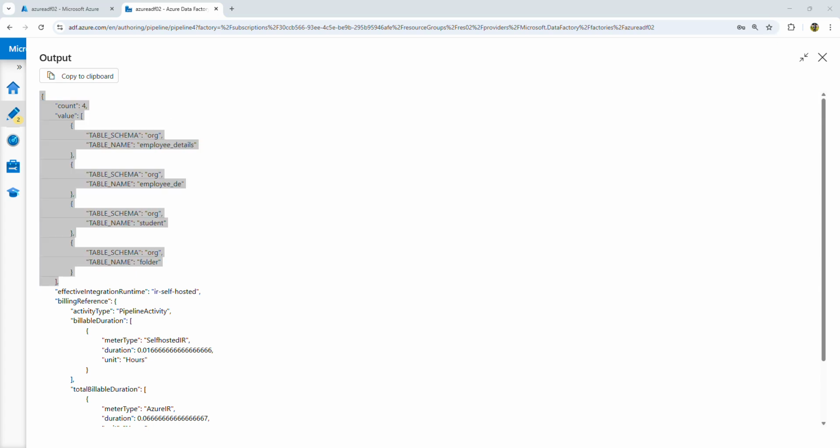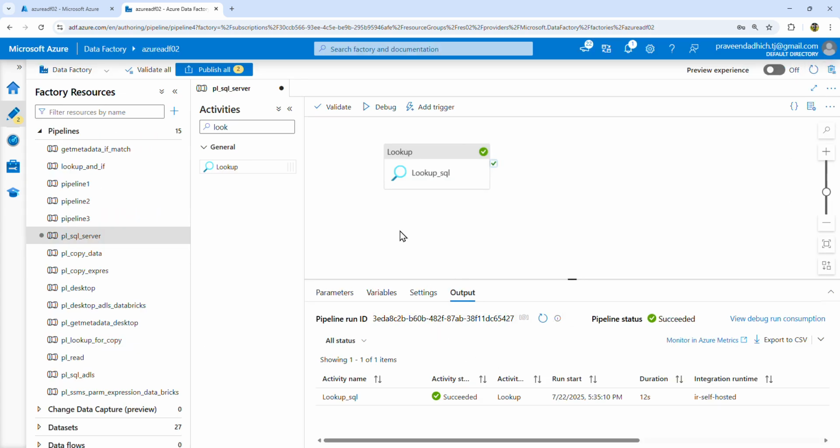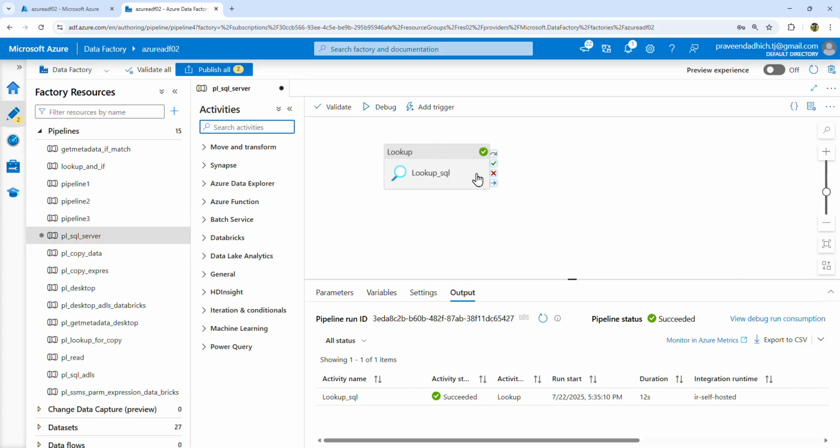I'll keep it somewhere in Notepad. I have written it in Notepad. Okay, so the next step is we have to loop over all 4 tables one by one so that we can copy all the tables. So what do we have to do? The thing is, we are getting 4 tables.